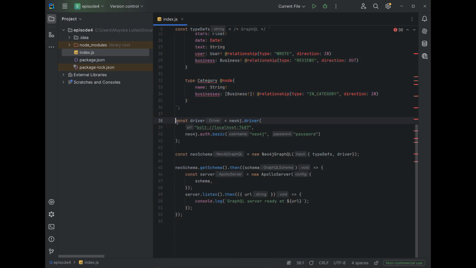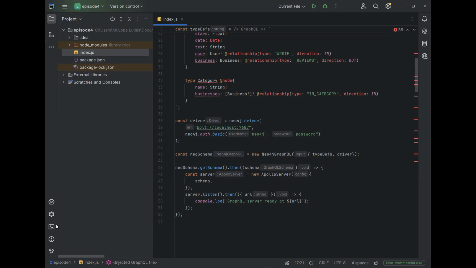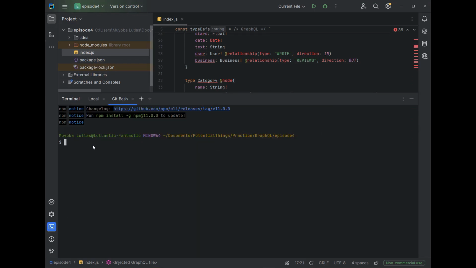This piece creates a connection to our Neo4j database. The next line is passing our GraphQL type definitions and database connection as we instantiate the Neo4j GraphQL class. Our generated GraphQL schema is passed to Apollo Server. And then here we can finally start the GraphQL server.